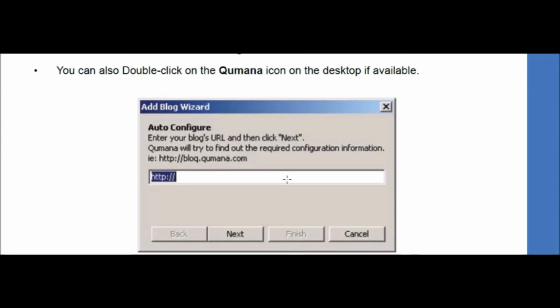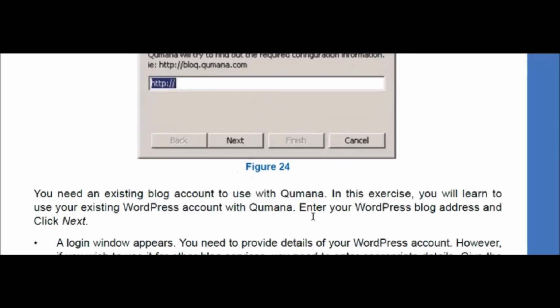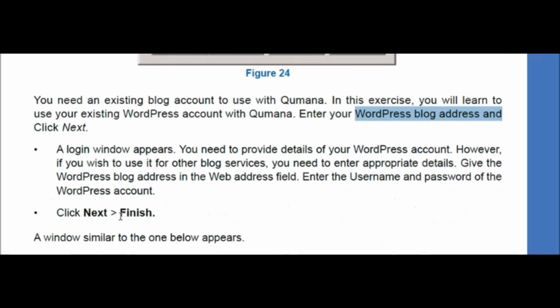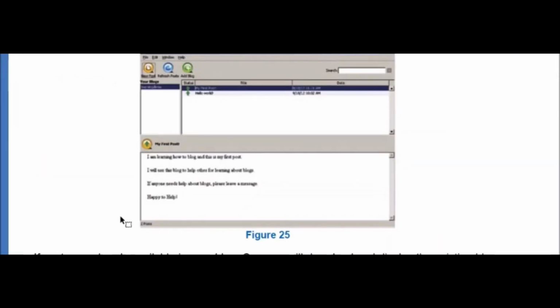So the WordPress account will be used with Kumana, and whatever your WordPress blog address is, that address we will type here in this bar. After typing this, click next, a login window appears, and then you have to provide your details. The WordPress account details, your username and your password and all that. Then you just click next and then finish.